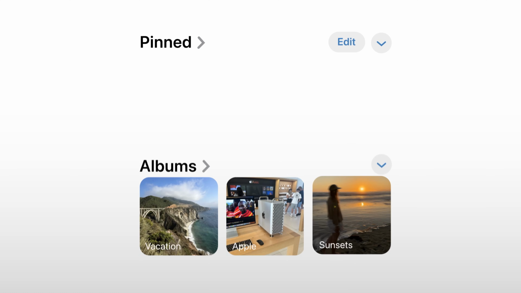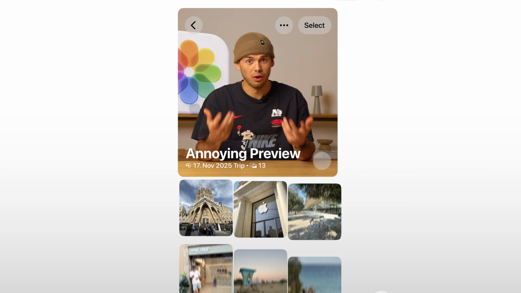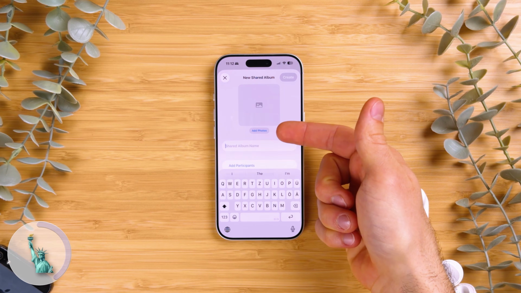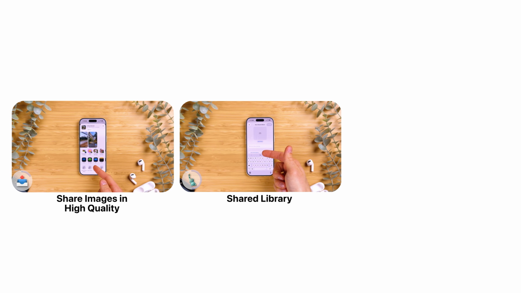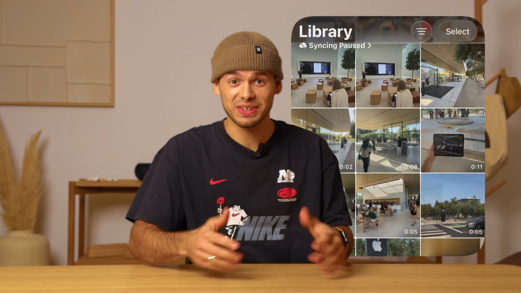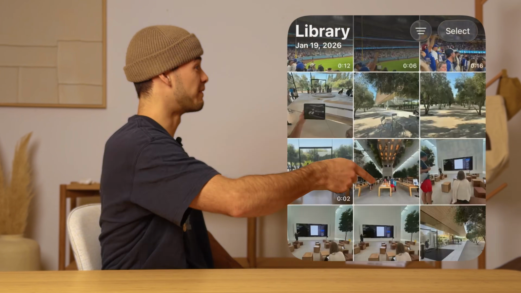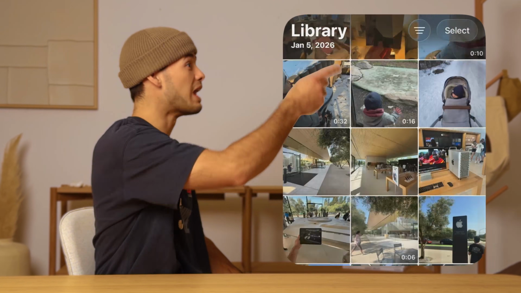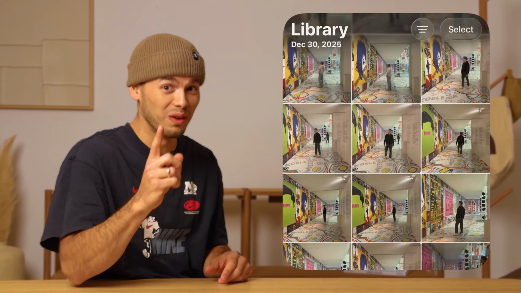In Apple Photos, you can pin collections, turn off these annoying previews, create an extra shared library, share images in high quality super fast, and much more. We are going to cover everything you actually need to know, so you don't have to scroll through your whole library just to find that one photo.